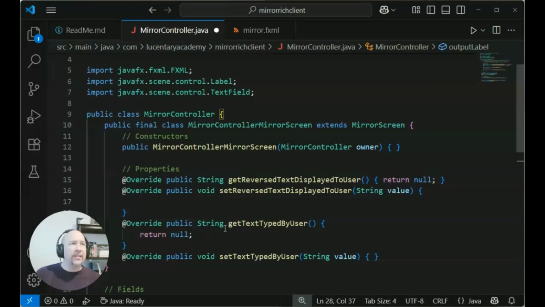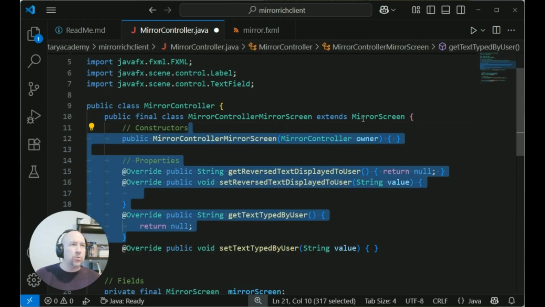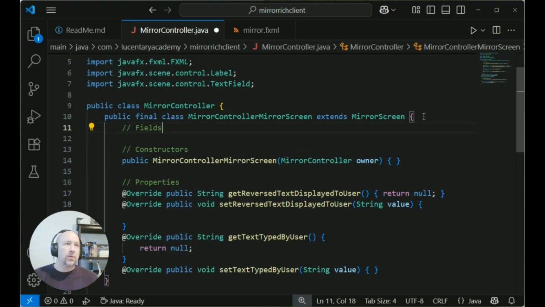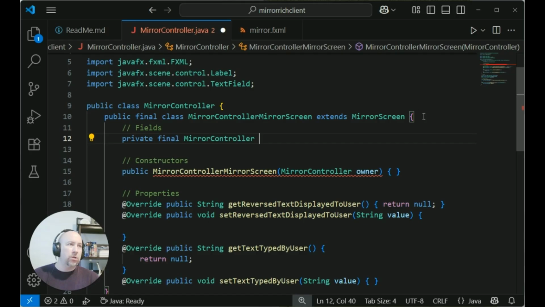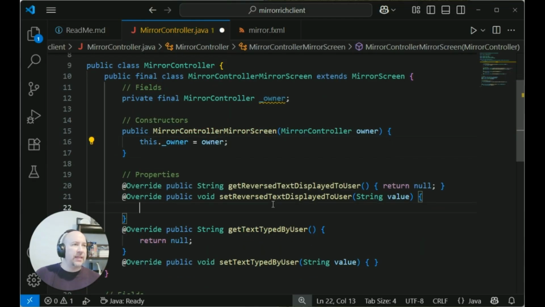So now that we've got these fields, now we can use them. The one other thing that we need to do to be able to use them is we have to hold on to owner in this class when we construct it. So let me create a new field here. Private, final, MirrorController, owner. And then we simply hold on to that. Now that we've got that, we can use this.